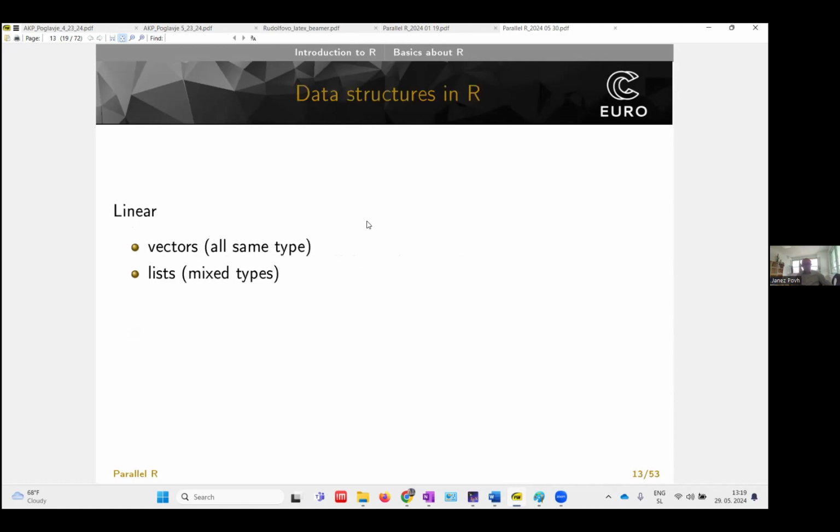So data structures in R are linear and rectangular. Linear are vectors, where all elements should be of the same size and type, numerical or lists. Lists are also linear one-dimensional data where you can put different types into the same data format. And then you have rectangular formats: data frames or matrices are examples of rectangular data formats in R.